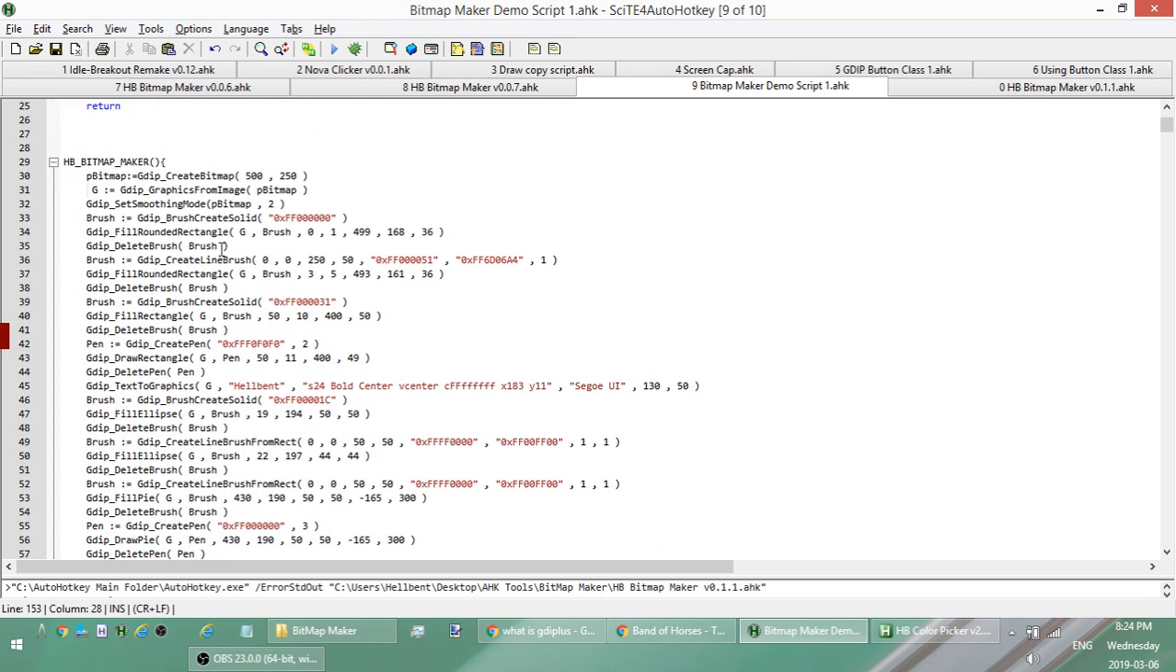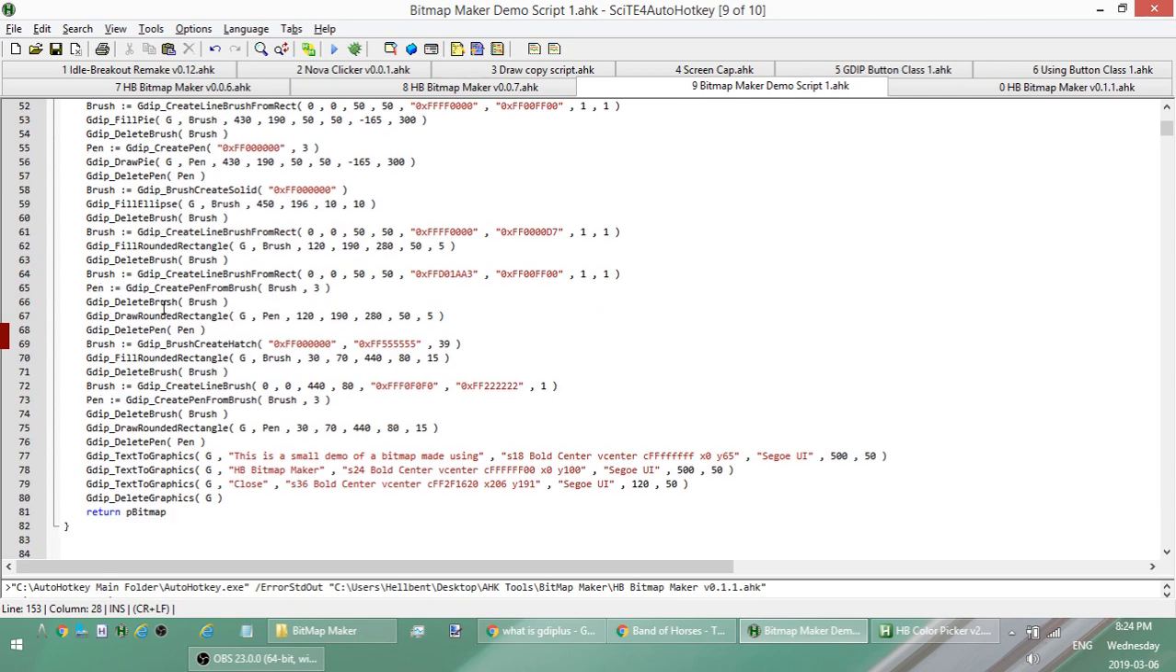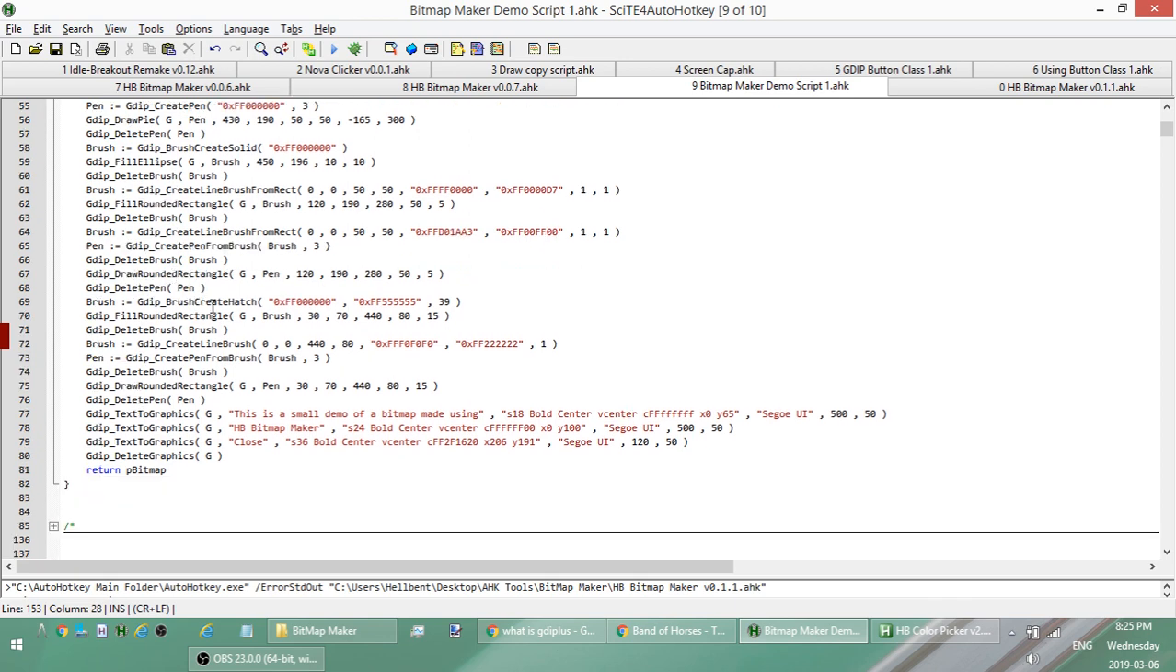Here's the function right here. So this is what I was talking about. This is a very simple bitmap that I've created, but you can see that it's dozens of lines of creating brushes, drawing stuff with the brushes, deleting the brushes, creating new brushes, adding text, everything like that.